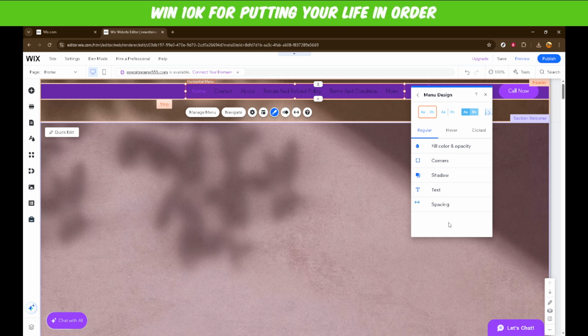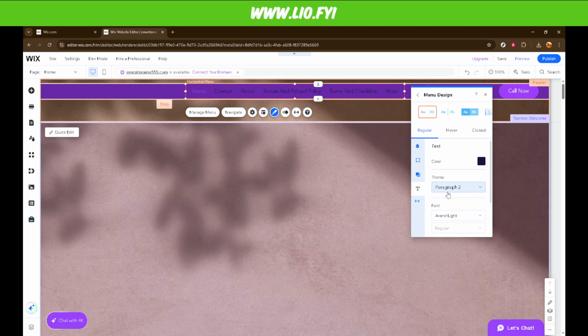Then, proceed by clicking on Text. This new tab is specifically tailored for altering all things text-related within the menu. It compiles all necessary options for modifying how your textual elements are presented, making it convenient to enhance readability and visual appeal. Next, you'll want to find the setting labeled Font.